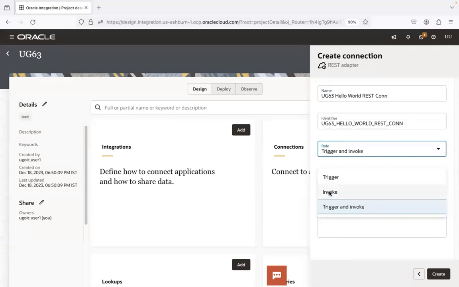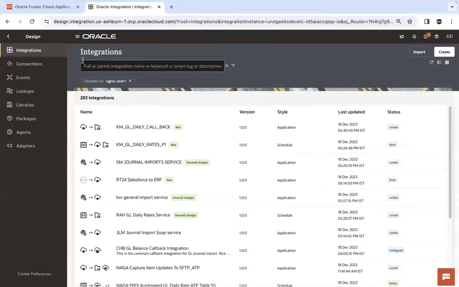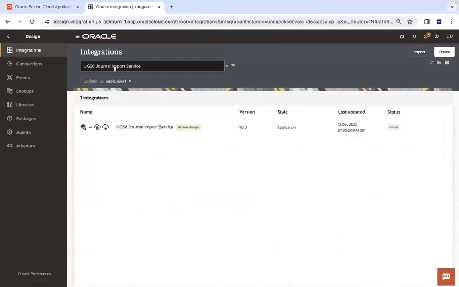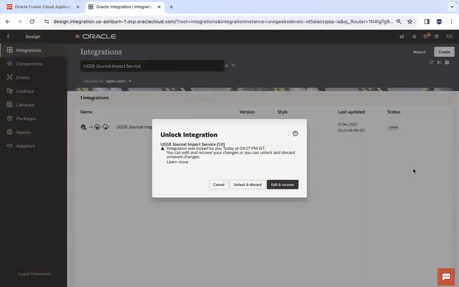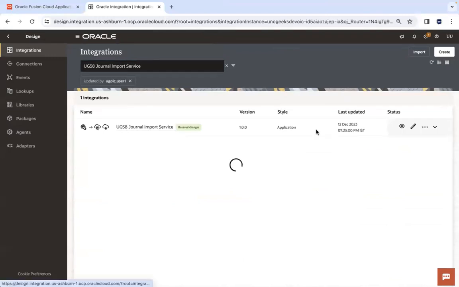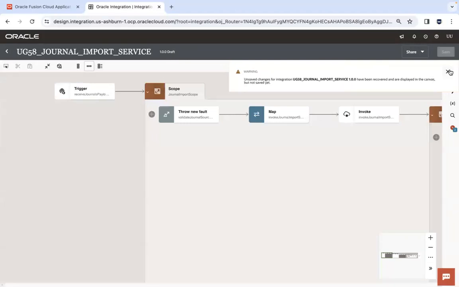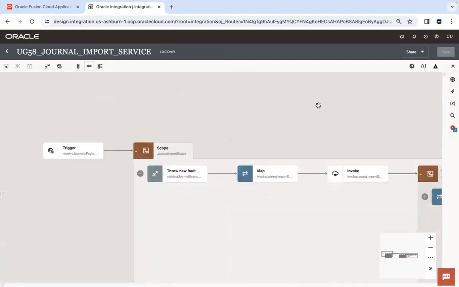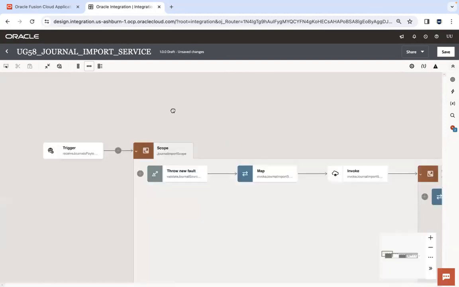Now you need to understand what exactly these 3 roles mean, first of all. Let me explain that with an integration example. So I'll go to the journal import service. I'm going to use this service to explain the difference between trigger and invoke. Okay, I don't see an option to save it. Okay, that's fine.